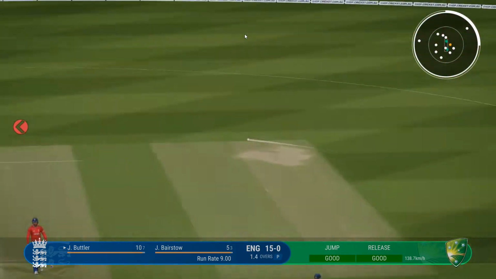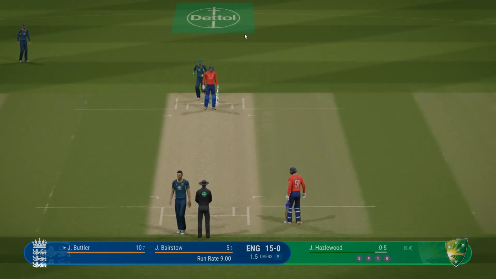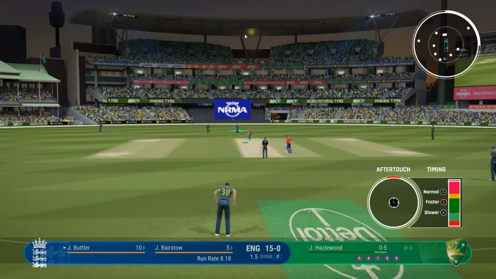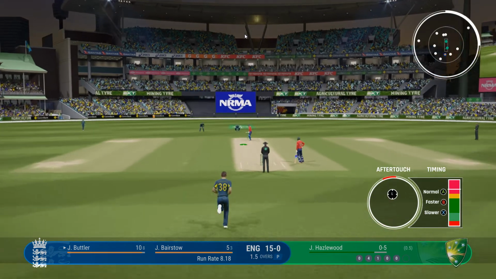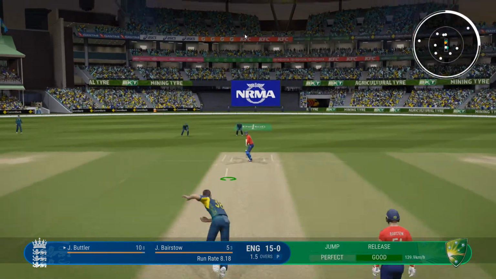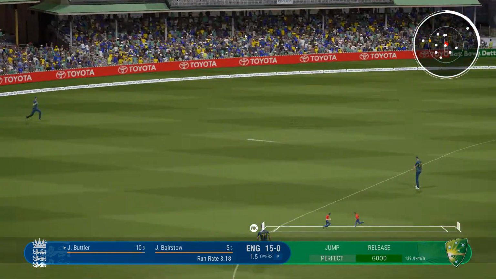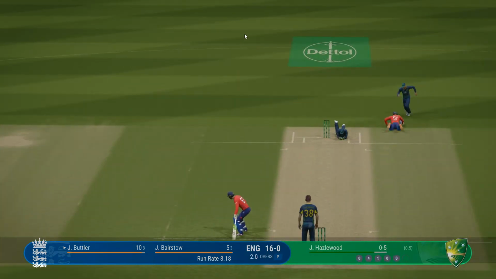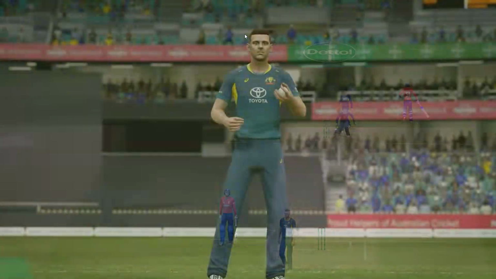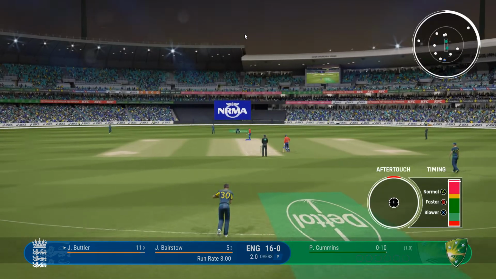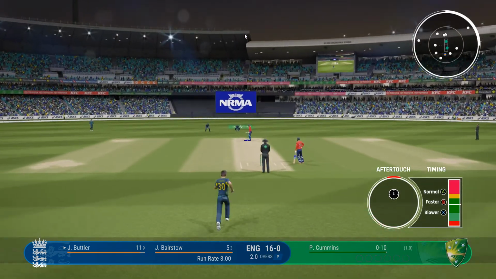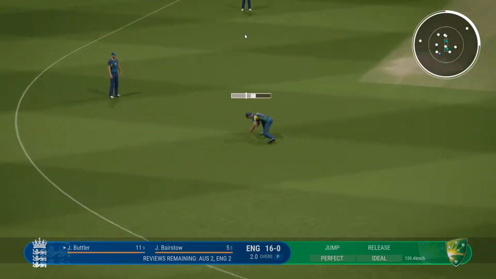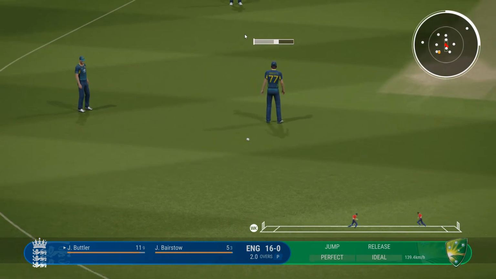Straight to the fielder. End of the over. 6 runs coming from it. England 16 for none. Excellent first over, and they followed up with a solid second over of the power play. Lovely cover drive, but straight to the extra cover fielder.